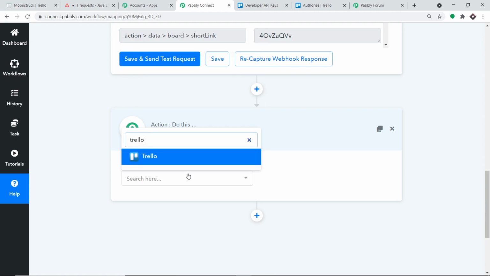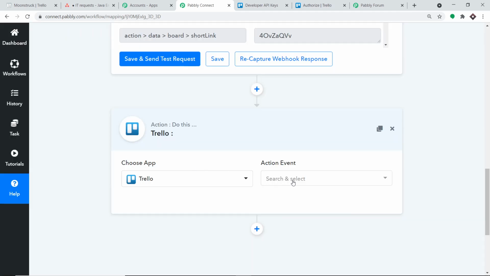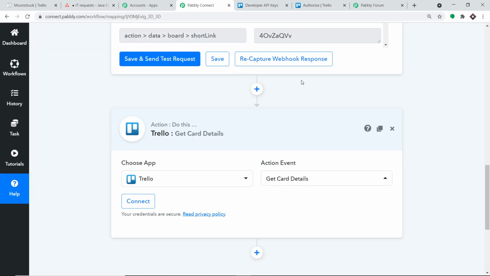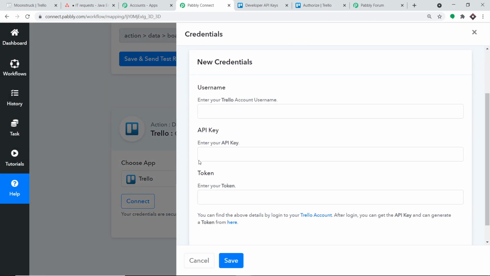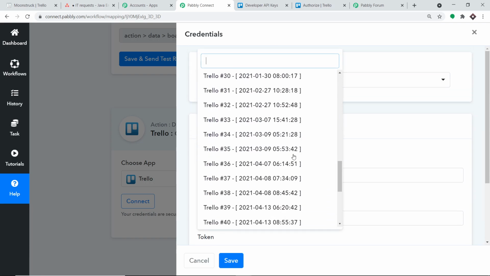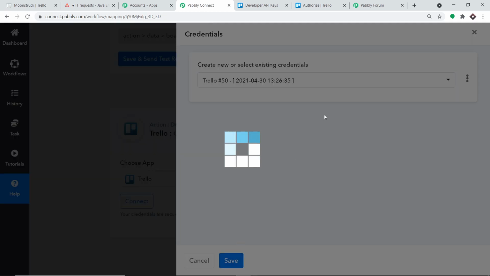So I'm just typing in Trello because we want to receive the information of the due date as well as the description. Now in the action event, how about we just make it as get card details. So get card details is an action event now. Let me just once again click on connect. I'm not going to fill all these blanks once again. It is the same blanks, that is username, API key and the token. I'm just going to go to the recent setting. The recent setting is Trello 50. So let me just click on save.